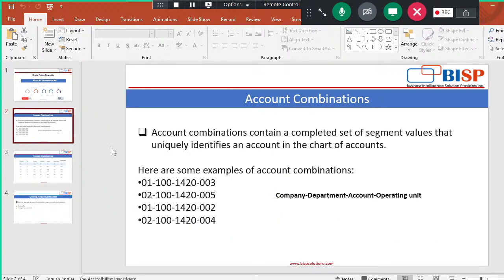So what is account combinations? Account combinations contain a completed set of segment values that uniquely identifies an account in the chart of accounts. While discussing the chart of accounts in a session, we have seen this account combination as well. And we have also seen that in creation of chart of accounts, we need to create value sets and segments.